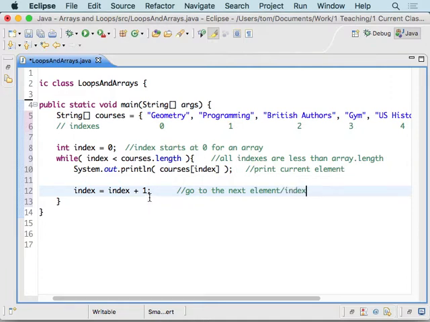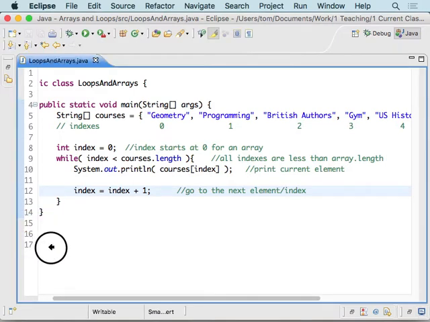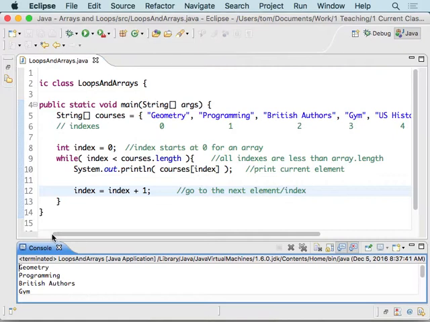All right. So this is going to print all of those. If I run this, this is going to print each of those courses on its own line. So you see over here, geometry, programming, British authors, gym, U.S. history, all the way down to speech.